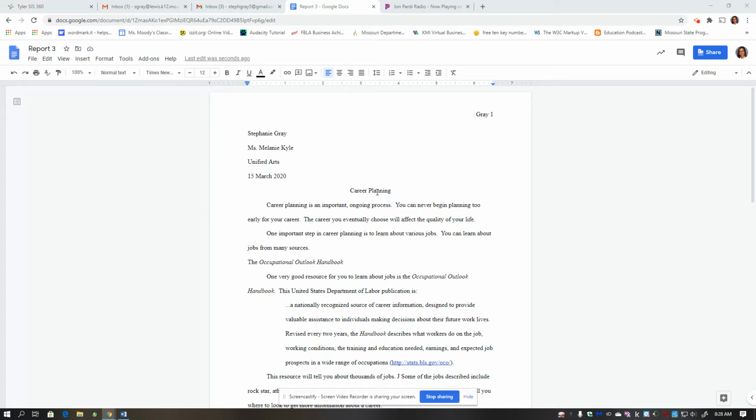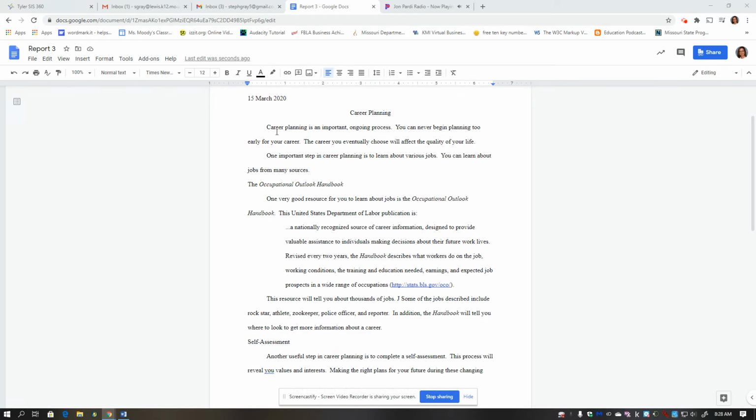Our title is centered above the body. Notice that all lines are double spaced. And before I started typing, I changed my font to Times New Roman and 12 point. So all lines start to finish are double spaced.